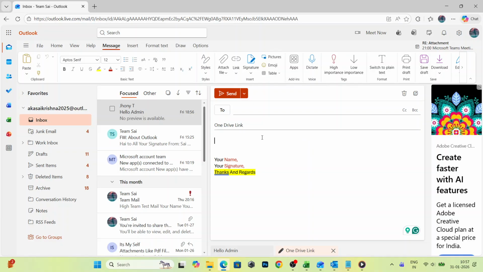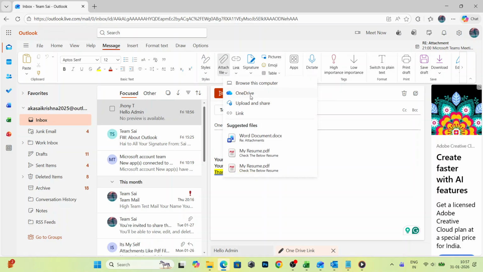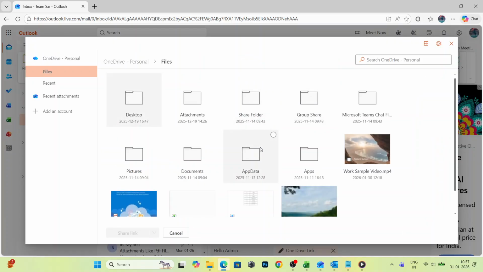Now look for Attach File. In the desktop app, it's on the ribbon near the top. In the web version, it appears as a paperclip icon. Click Attach File, then choose Browse Cloud Locations. This option tells Outlook you want to pull a file from your connected cloud storage rather than attaching a local copy. Choosing the cloud keeps your message small and sets you up to share a link.